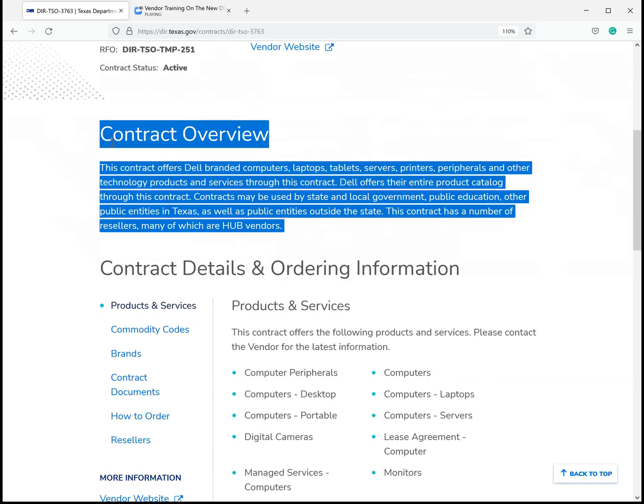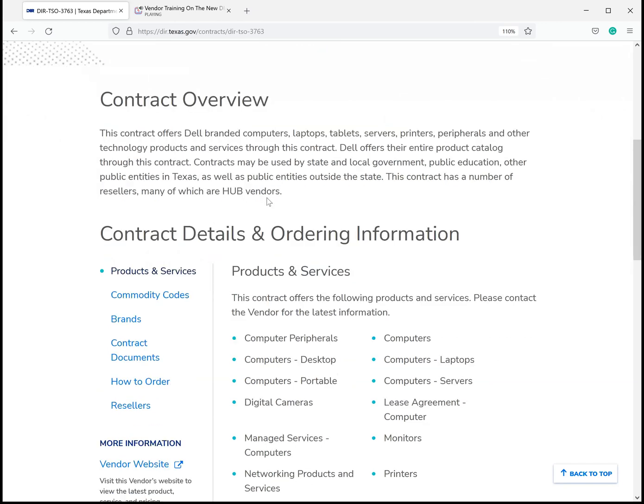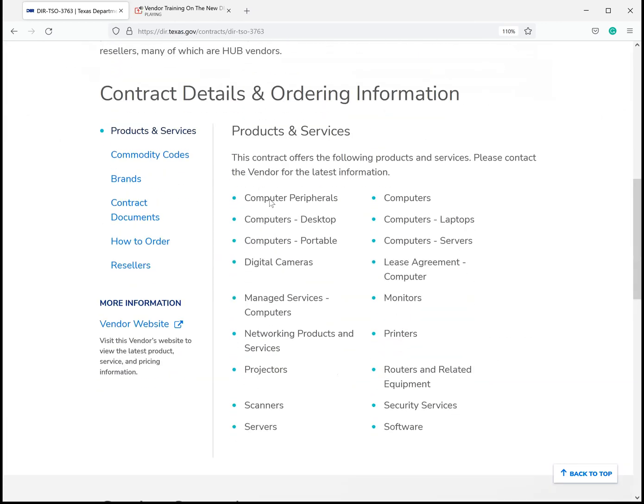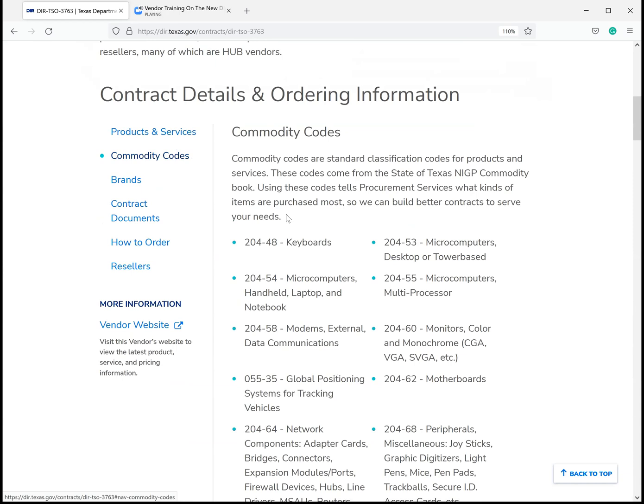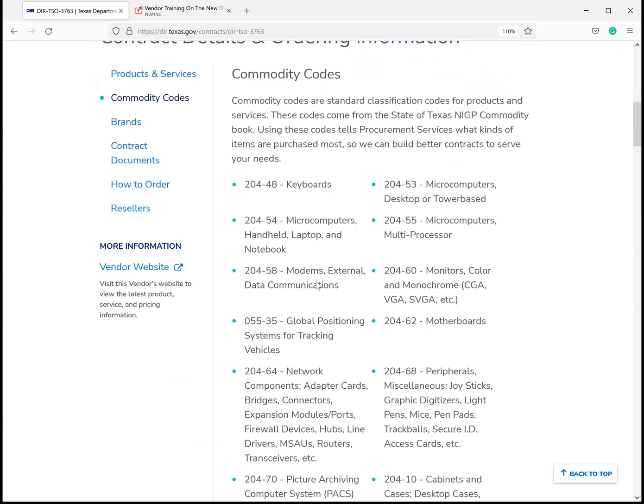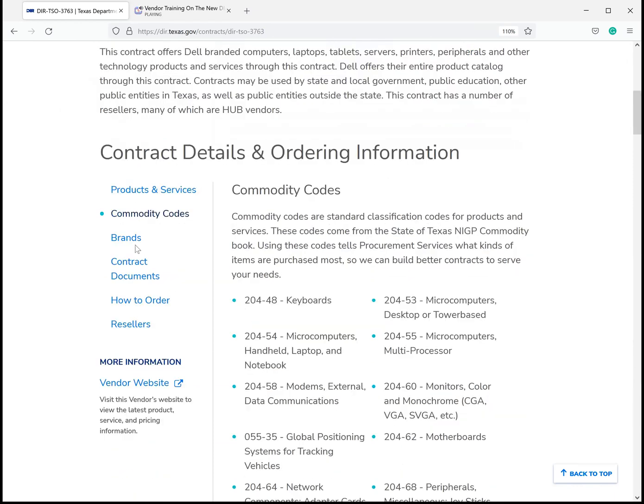Your contract overview, just kind of the basic information regarding your contract. Down here, this is where there are sections. One is products and services, all the things that are associated to your contract based on what was awarded at the time. Commodity codes, these are all the commodity codes that our state agencies use, the NIGP codes. All of this is based on what's offered on that contract.